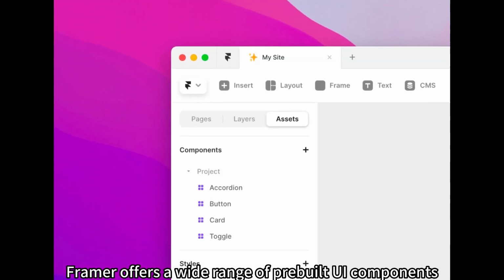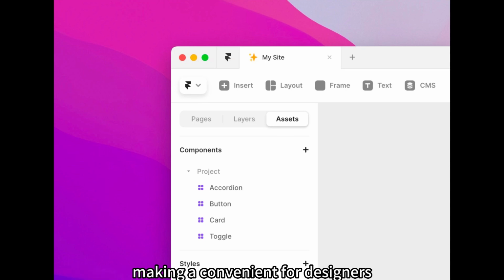User interface UI components. Framer offers a wide range of pre-built UI components, making it convenient for designers to quickly assemble prototypes with consistent design patterns.